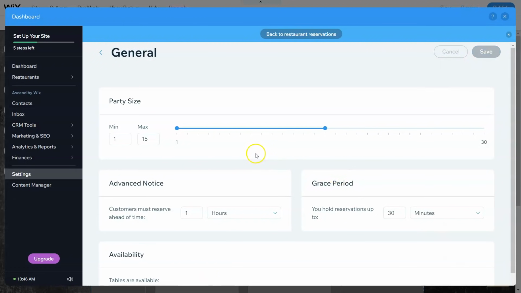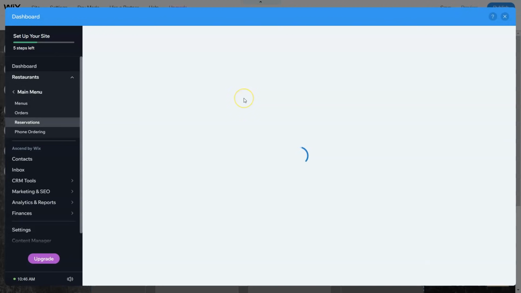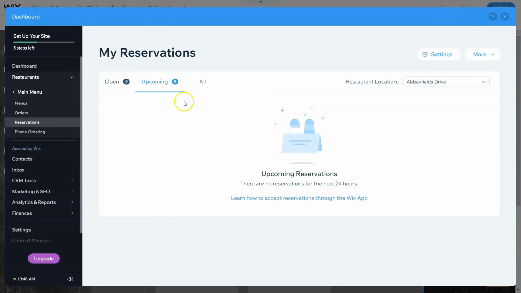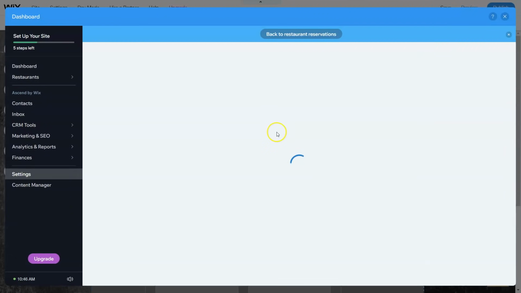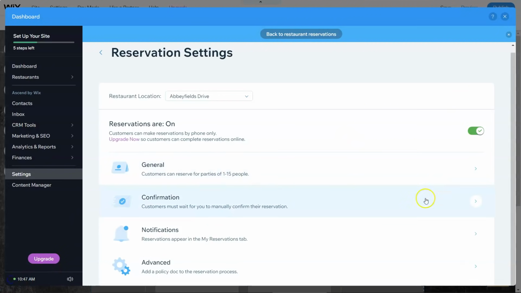That's the general settings. Just to let them know, and it tells them all of this information as they're making the reservation on your site. Alright, click save. Fantastic, it is saved. We're going to go back to the reservations here. Alright, and of course going back to settings. Alright, now these, of course, customers must wait for you to manually confirm the reservation.